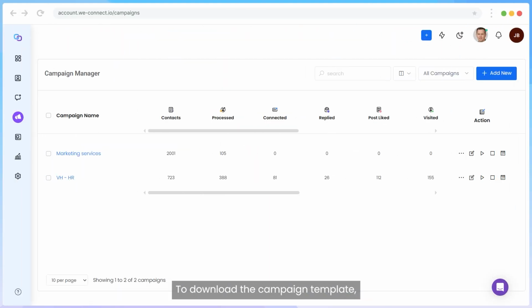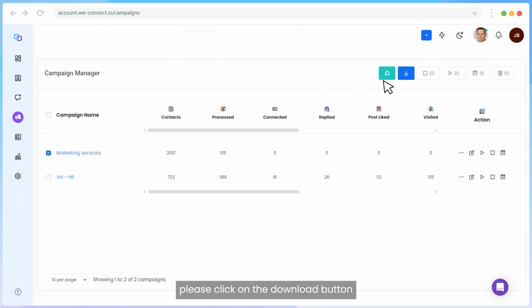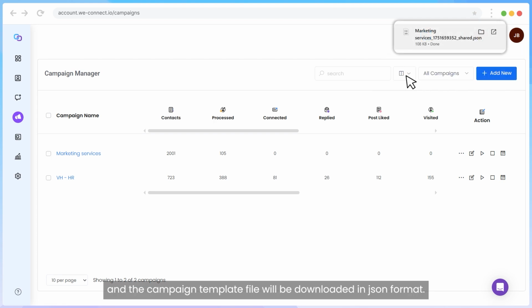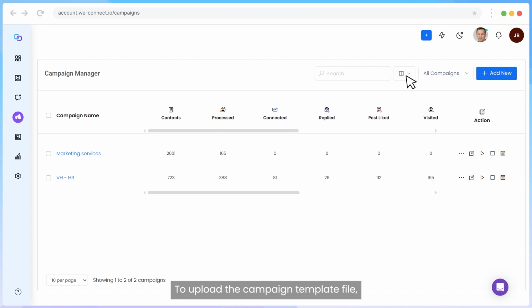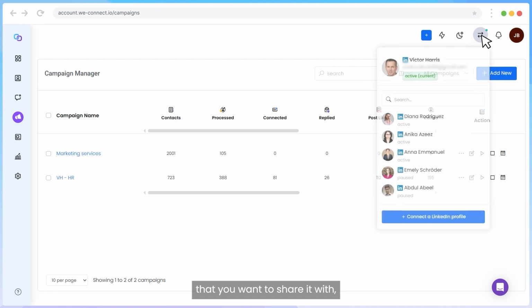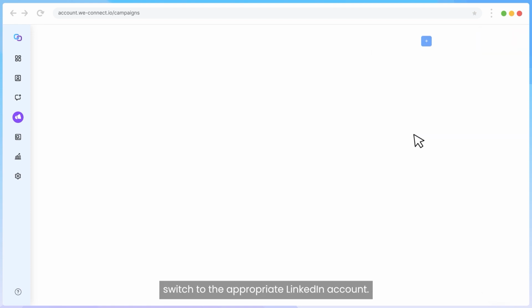To download the campaign template, please click on the Download button, and the campaign template file will be downloaded in JSON format. To upload the campaign template file, please first switch to the LinkedIn account in your plan or login to another WeConnect account that you want to share it with. Switch to the appropriate LinkedIn account.